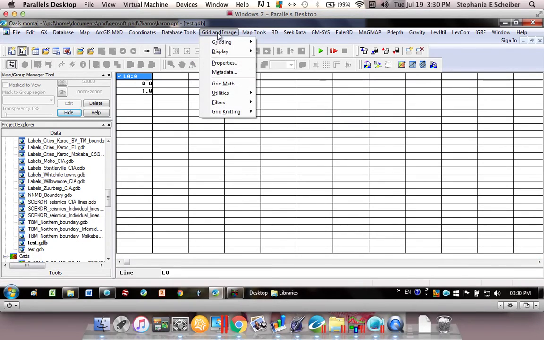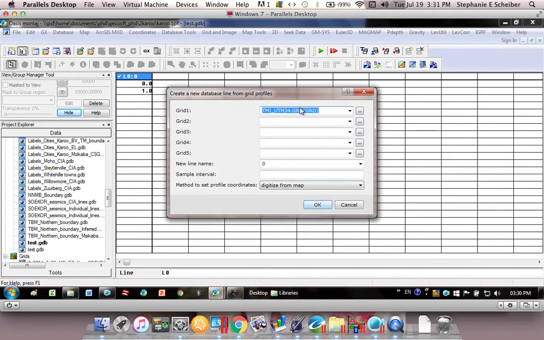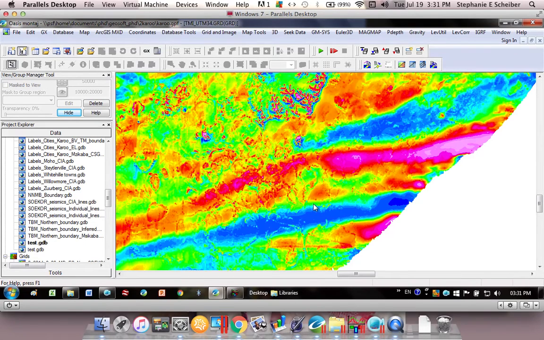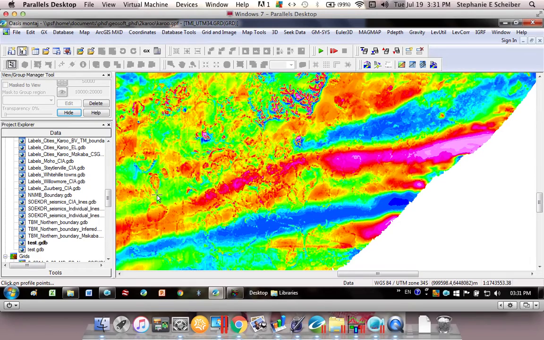Now I'm telling Geosoft I want to take a profile, so I go Grid and Image, Utilities, Grid Profile. Here I choose this version of my magnetic grid, and I'm just going to call it line 0, and I'm going to digitize from that. Click OK. I'm literally going to take a north-south profile, so it says enter points on the profile, right-click when done. I'm going to click at the top, above the sill.